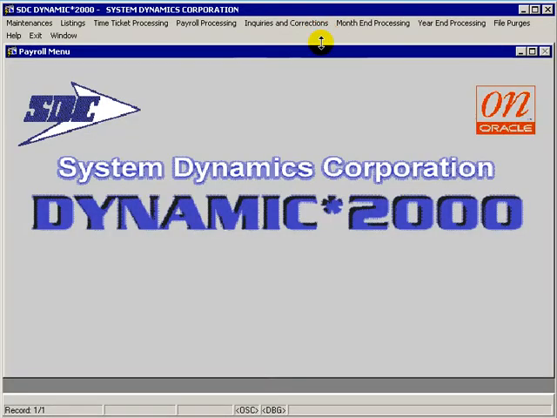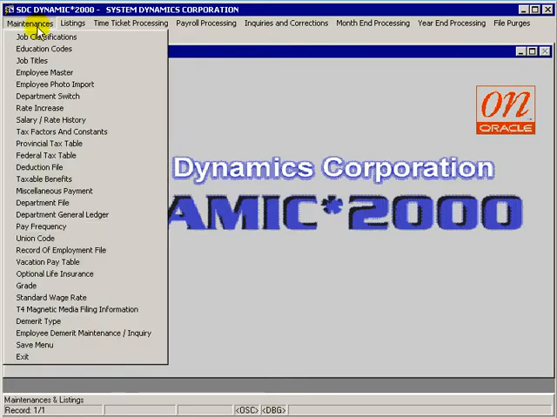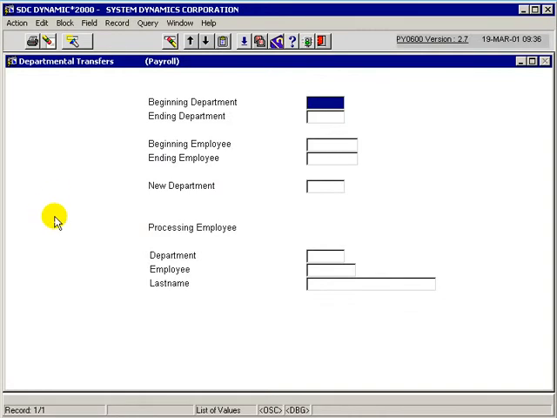Now we go to the actual program that will perform the actual switch. This program is located under Maintenances and it's called Department Switch. Here we select the Department Switch from the pull down menu. Now we enter the department range that we're switching. For this exercise, we're going to switch only department 1. So we enter 1 on the beginning department and ending department 1.